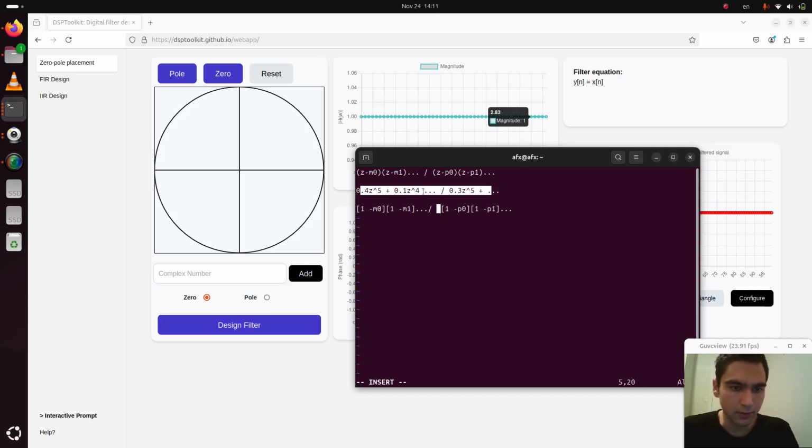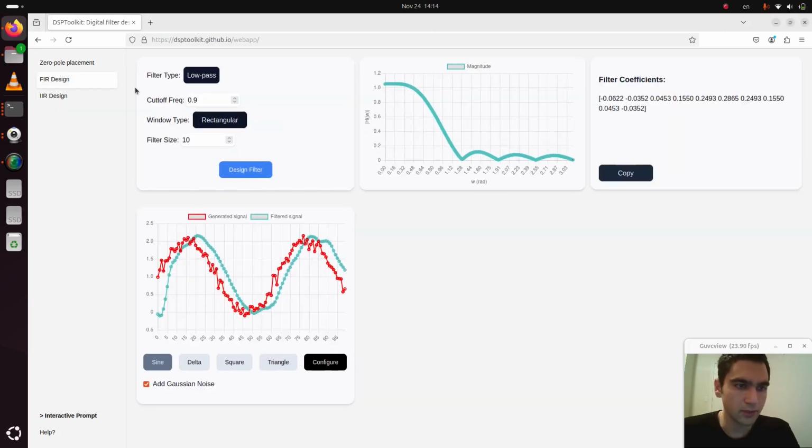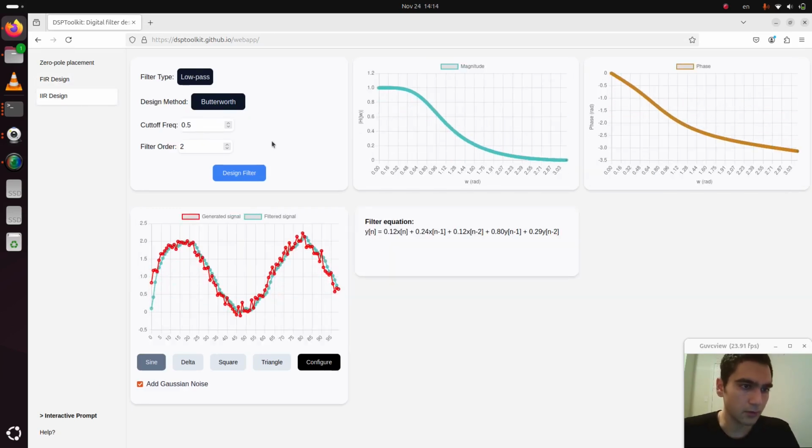And for the FIR design method, the web app follows the classical windowing method, which can be found in various textbooks. And for the IIR design method, the web app also follows the classical method by first computing the coefficients of an analog filter, and then converting that to a digital filter using the bilinear transform.